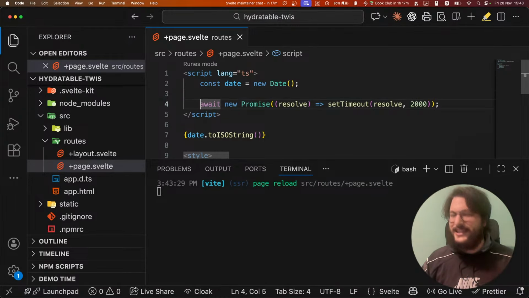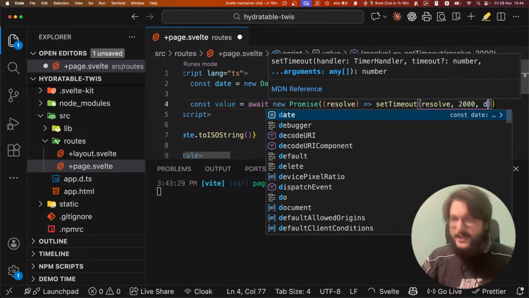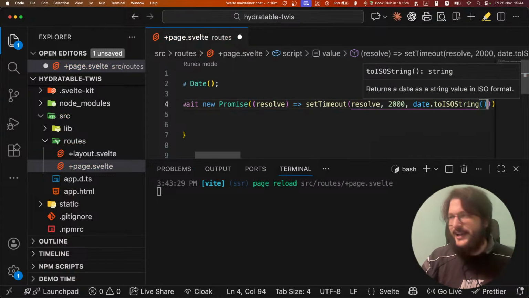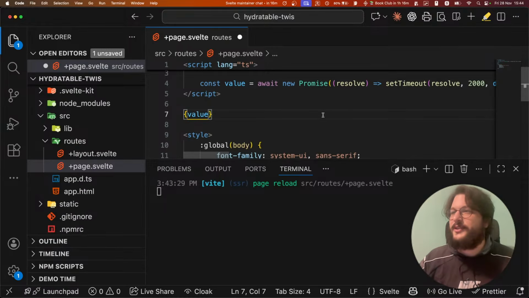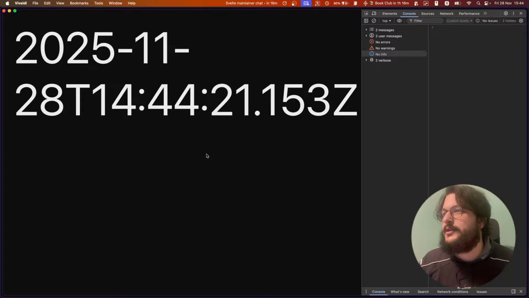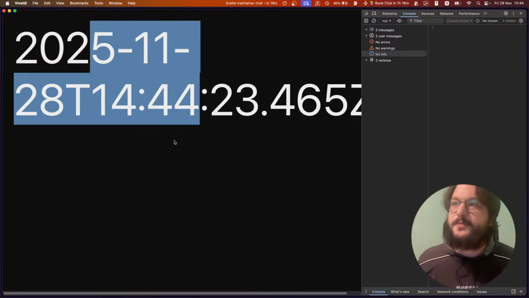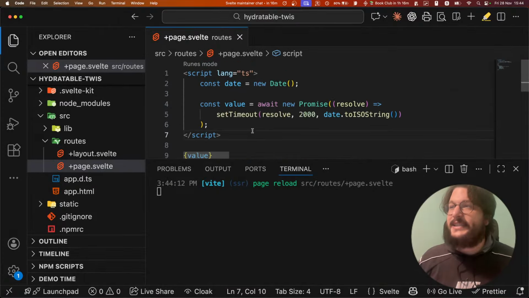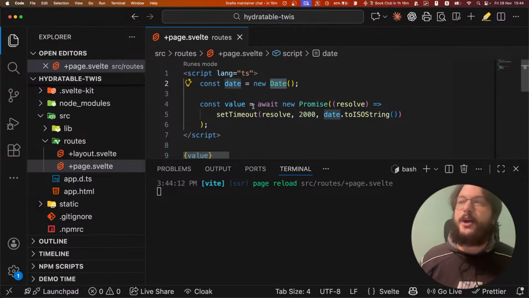So let's say that I do const value is equal to this, and we resolve this to date.toISOString. So that was the reason why it was not working. I think it is because of the out-of-order rendering. If I save, we should be able to see that after 2 seconds, it should change. Is it changing? Yeah, it is changing after 2 seconds. And the reason for this is because basically this code is actually executed once again. So we do new Date and we have a new date.